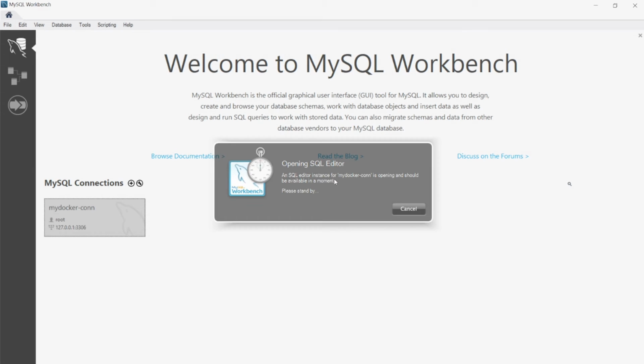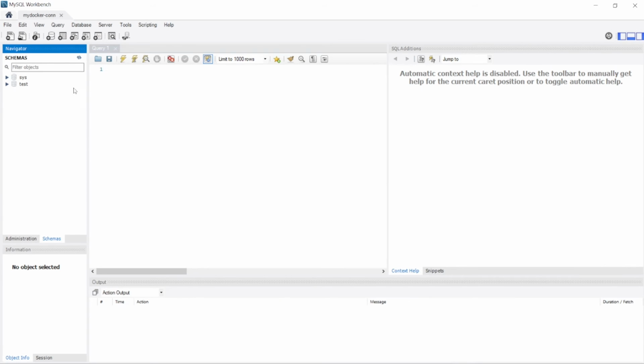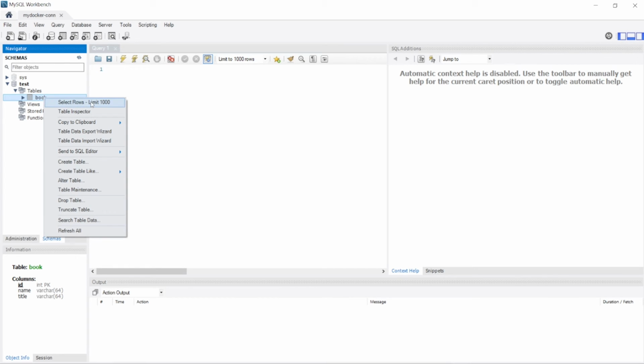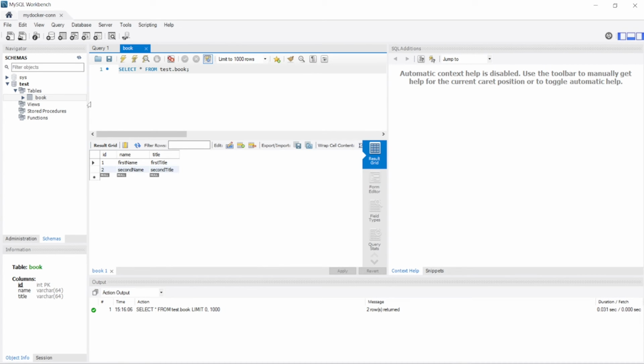Now let's go ahead and connect to this. So once you connect, you select the schema. You remember you created a schema called test. Then there is a table, of course. There's a table called book, and select this. Awesome. So you are able to see two of your records which you created from the CLI, which is running on Docker MySQL. Perfect.